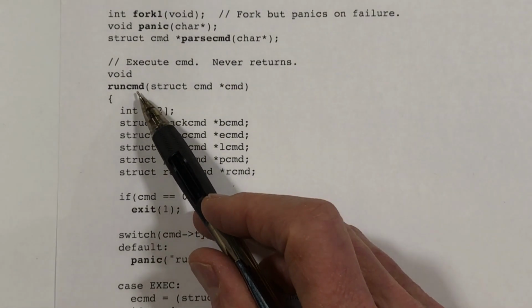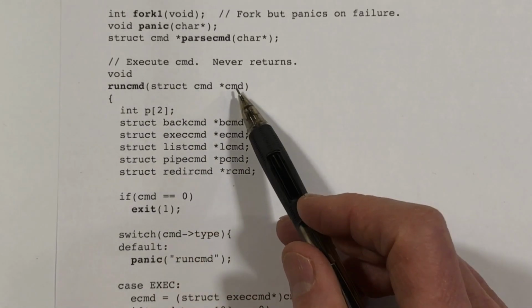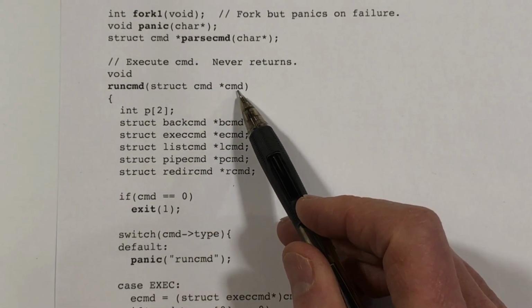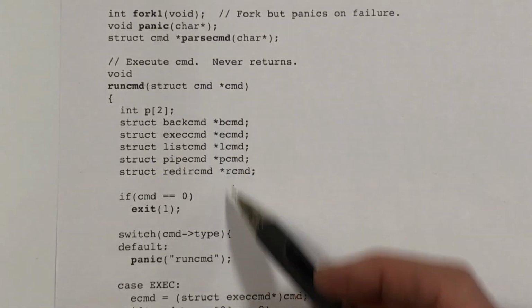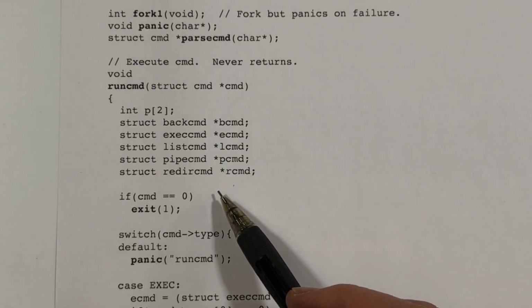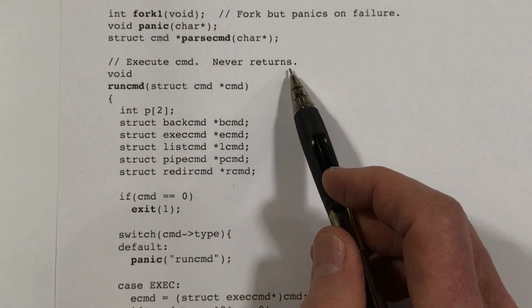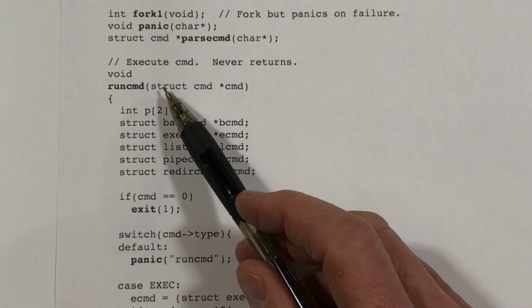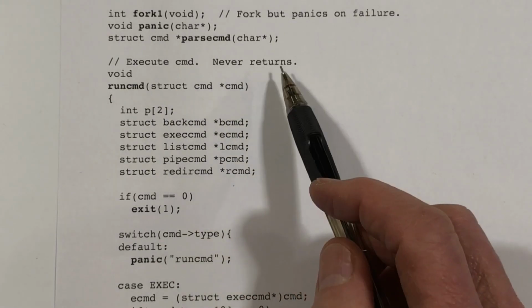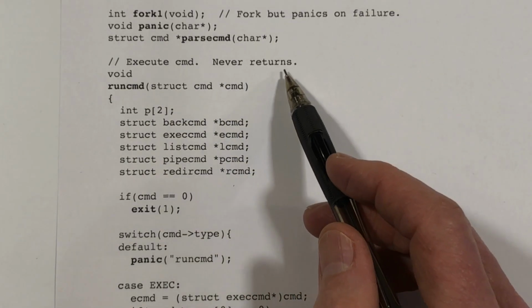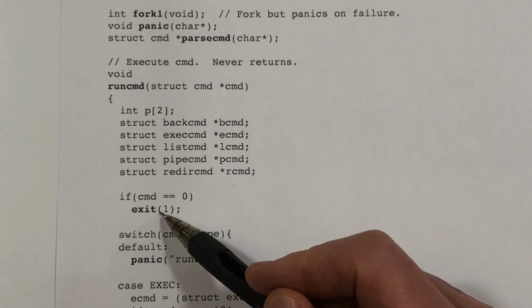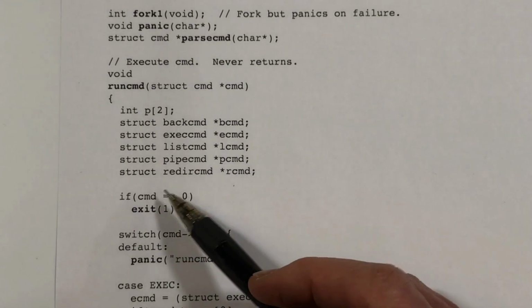Now let's look at the run command function. It's passed a pointer to the tree and it walks that tree, recursively calling itself. One key aspect of this function is that it never returns. It's executed in some process, of course, but it will finish by terminating that process. So we see some exits being called from here and there.